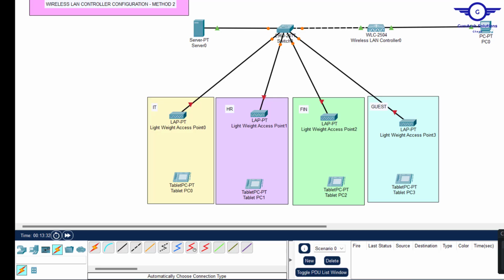Now, what I do is just a comment. I just want to have 192.168.10.0/24. So the first two methods have limitations. Why? There is no proper segmentation. In the first lab, in the first method that we used, we configured this wireless LAN controller to advertise four SSIDs, for IT, HR, finance, and guest.